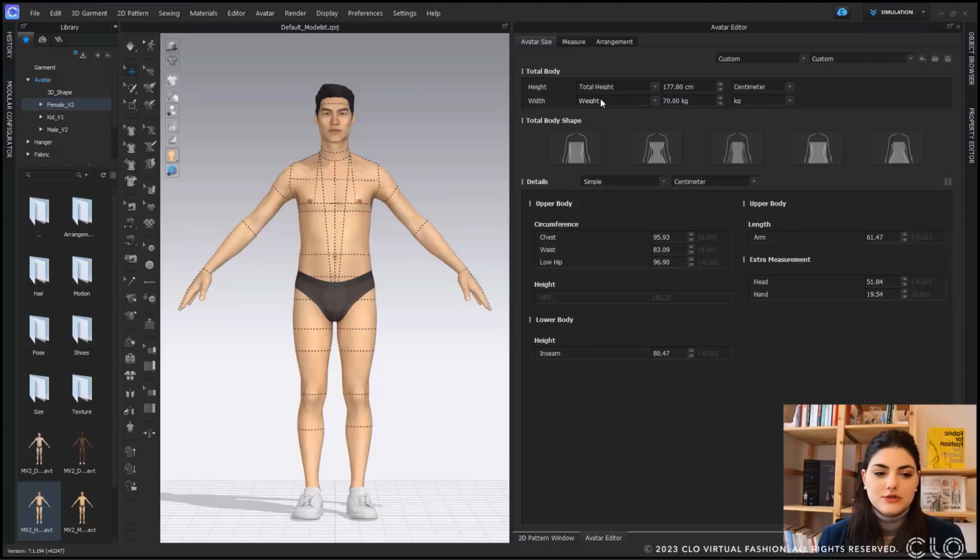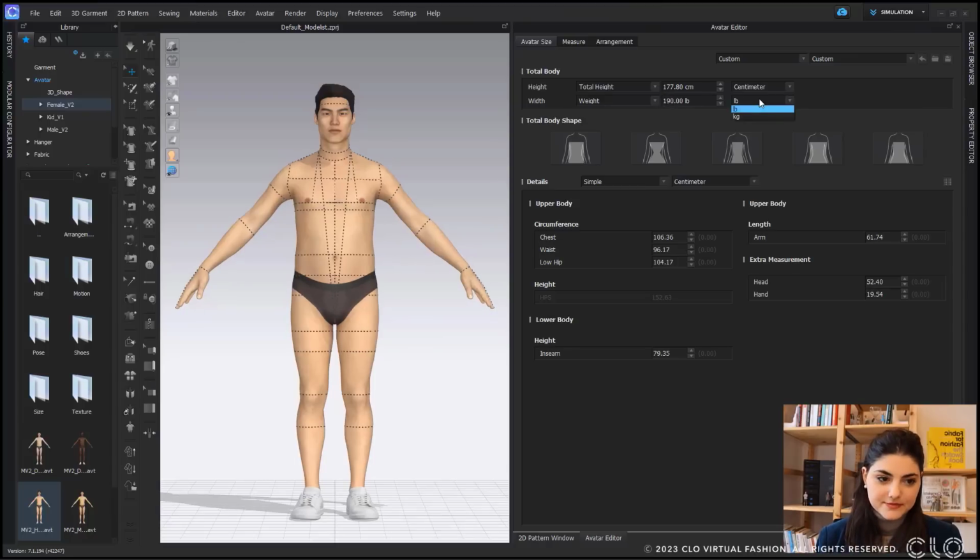And what you can do is you can input your avatar's weight that you'd like, and you can do this in both kilograms or pounds. I'm going to use pounds since I'm American and I just know pounds. And I can input any weight that I'd like. And I can switch back to kilograms if I'd like.